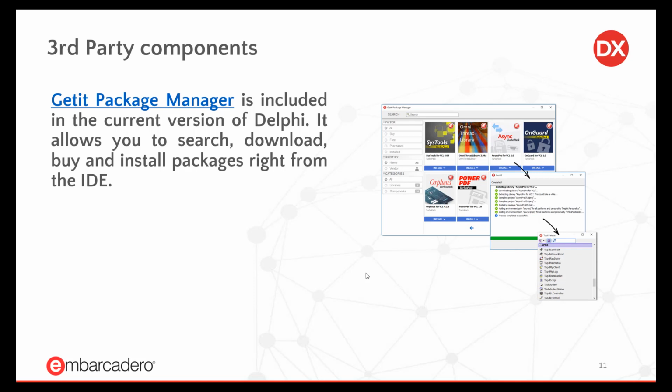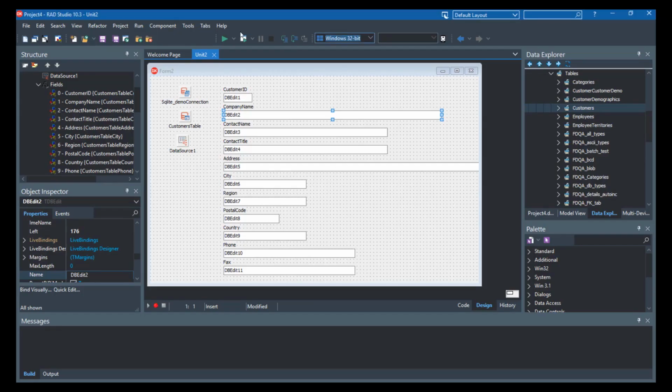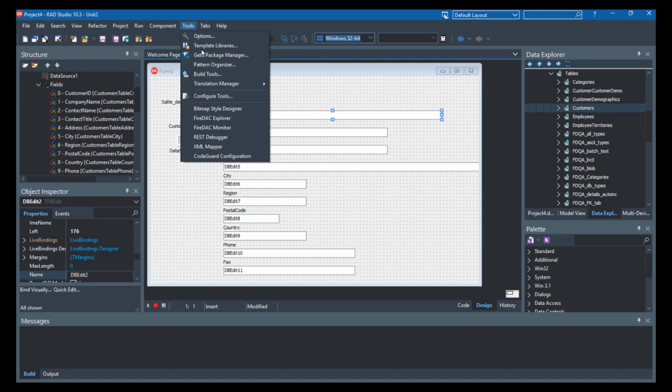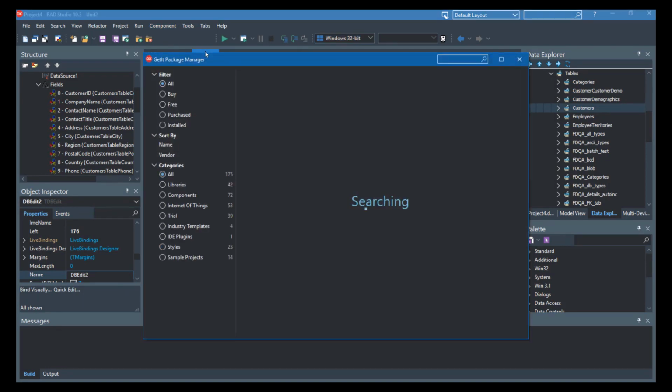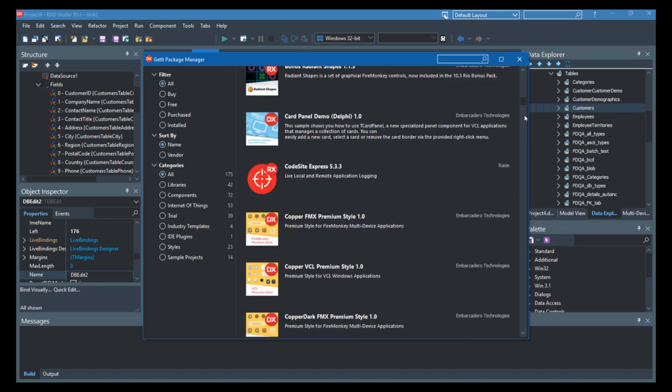In the case of open source components, in many cases we do this work. So again, let me go once more to the IDE and show you the package manager. In this case, we have many libraries right here from third-party component creators, where you can actually find excellent libraries and component sets for use in your application.